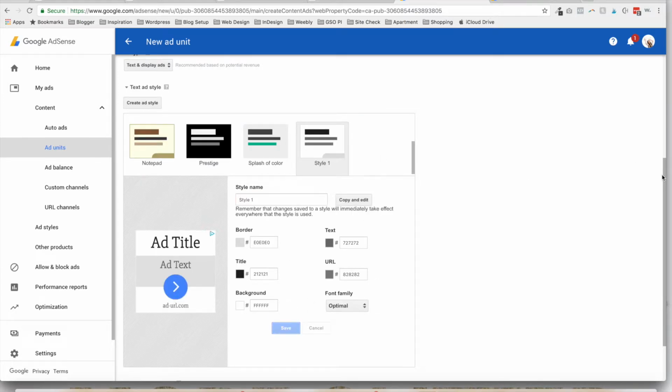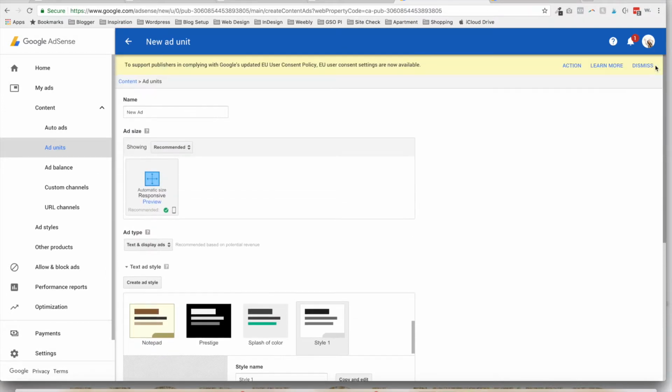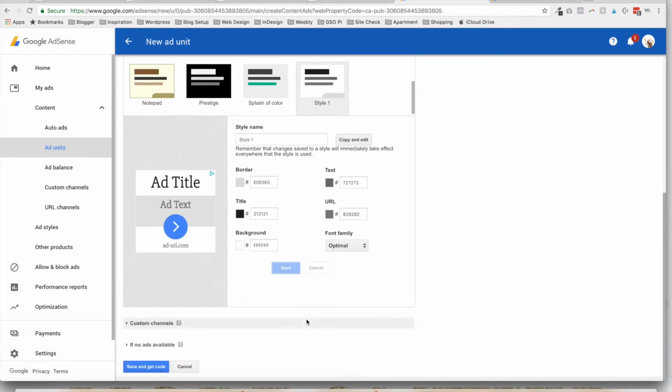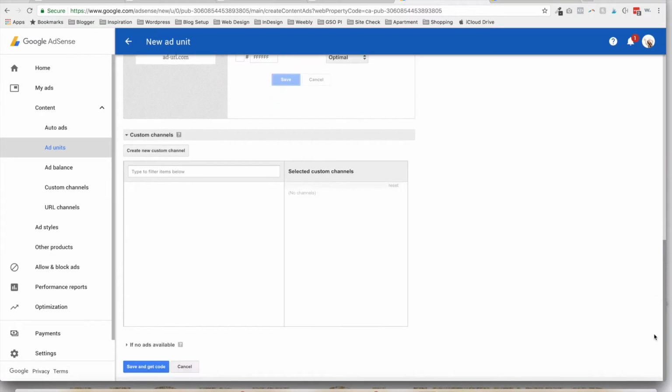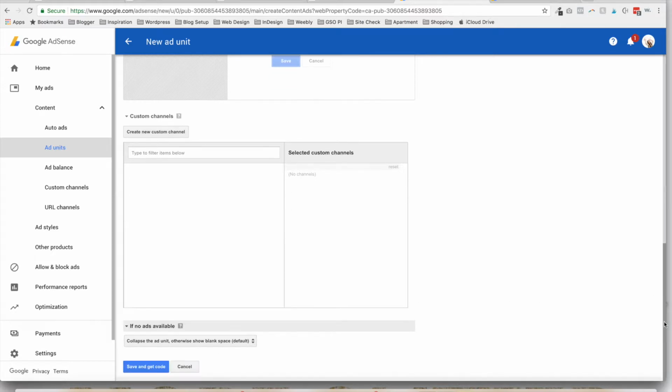You're gonna save the ad style, and then you're gonna scroll down. You can expand custom channels. You can leave this alone, and then you can also choose if no ads are available, collapse the ad unit, otherwise show blank space. I choose collapse the ad unit. I don't want a lot of blank space on my blog.